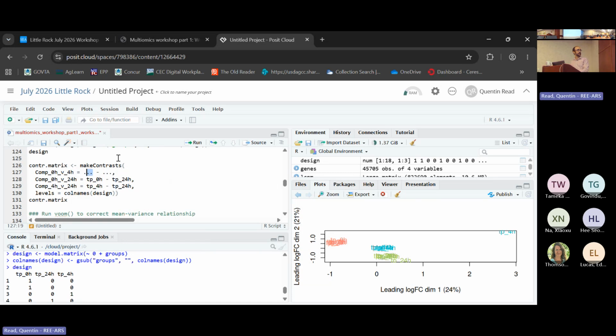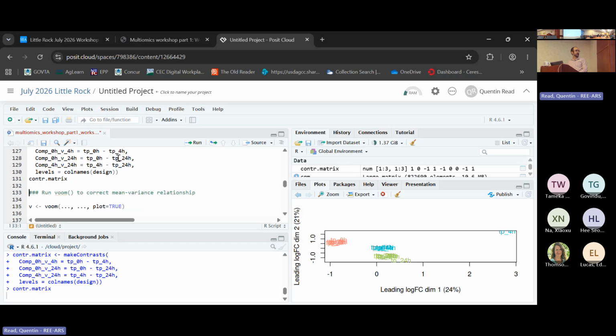Each one is just like that time point subtracted from another. So this will be TP underscore 0H minus TP underscore 4H, because those were the names of the different levels of the time point factor here. Yep, so if I hit Control Enter and run that, then we'll look at the contrast matrix.